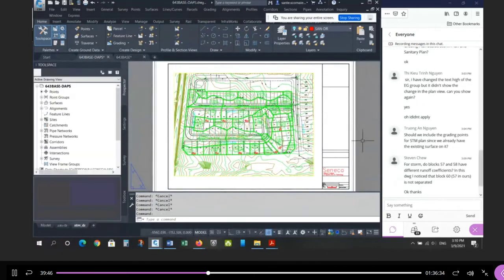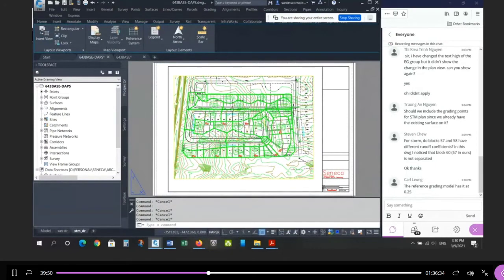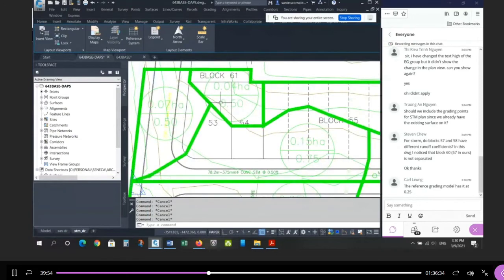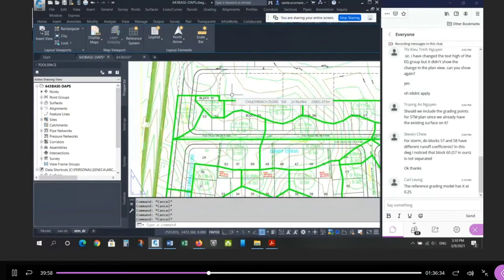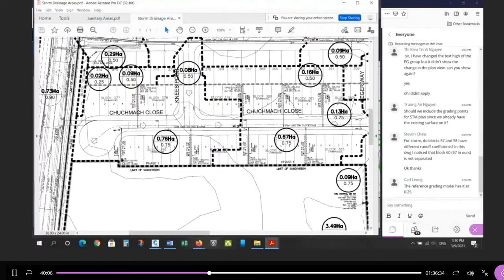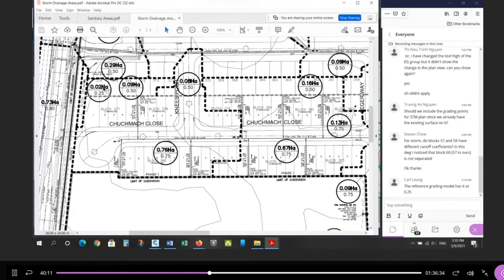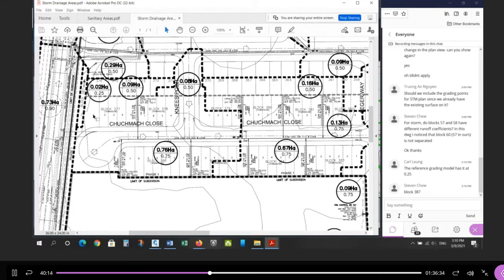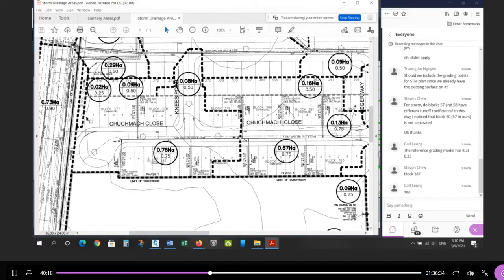Okay. All right, so the reference grading model has it at 0.25. This thing? Oh, you're talking about this? Talking about here? You're talking about this thing here? Yeah, it's a grassed area, but I'm going to ignore that. I'm going to be conservative. I'm going to leave it as 0.5. It's such a small area that it's not going to be significant. So it really doesn't matter what the runoff coefficient is. So for the sake of keeping it simpler, I'm not going to do that. Just use 0.5 instead of 0.25. The extra flow it's going to generate because of a higher runoff coefficient is not significant because the area is so small.